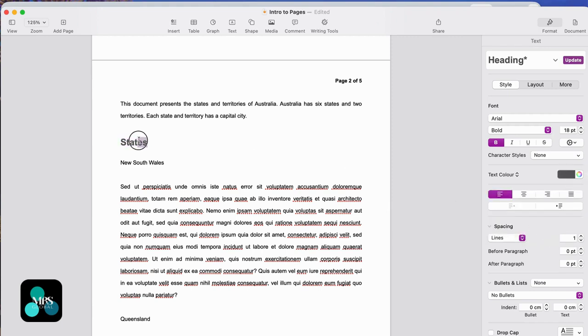For the purpose of this, I'll leave it as black, and I'll leave it at 18, and it's bold, and we will see here we've got update. So now our heading 1 is updated.